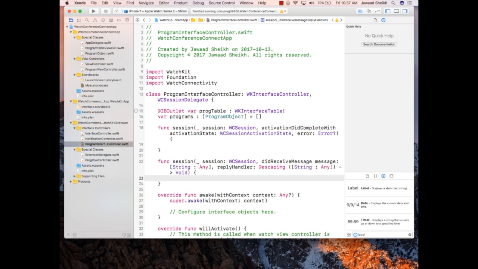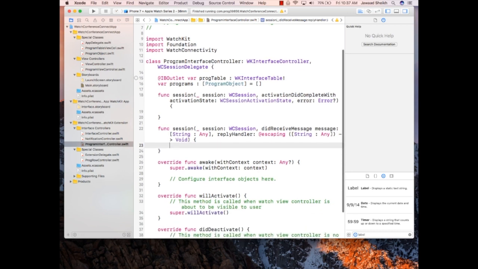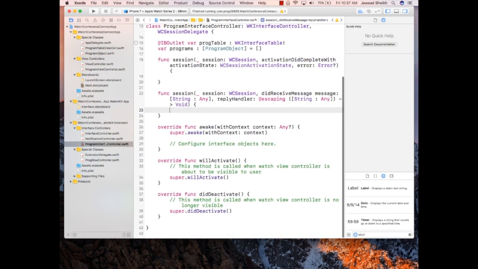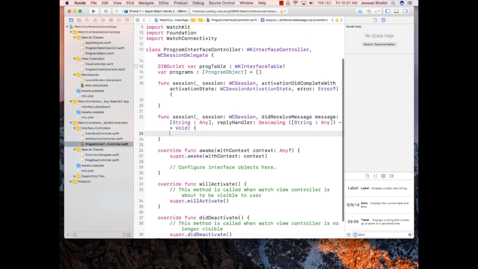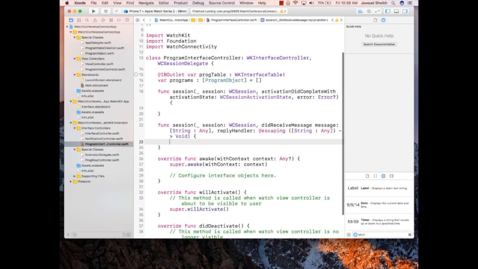For now, what we'll do is we'll just jump over to our awake method. Now, you'll notice that in the interface controller, where's the viewDidLoad? It's not here. We're going to deal with awake instead. And we also have willActivate, which we can use as well, and we're going to use this to populate our table. So willActivate is kind of like our viewDidLoad. Awake has the same functionality as awake from a view controller on a phone. But we'll start off with awake.